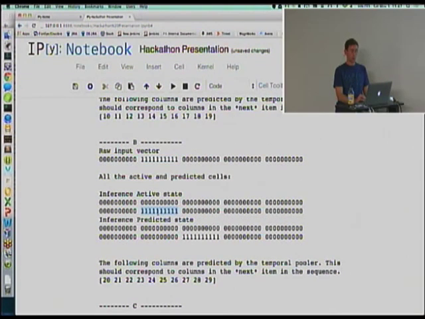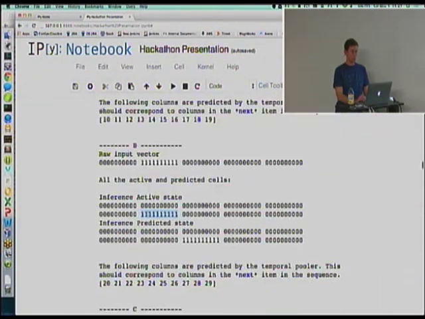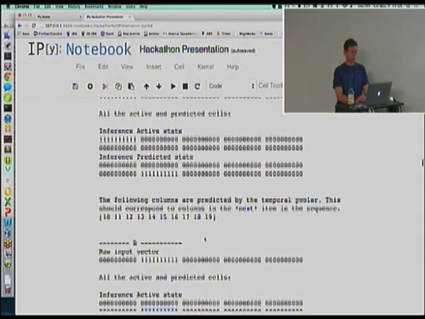And so then we see that those columns are active, and then it predicts the next value. So this all matches. You guys can look at this later for more details.